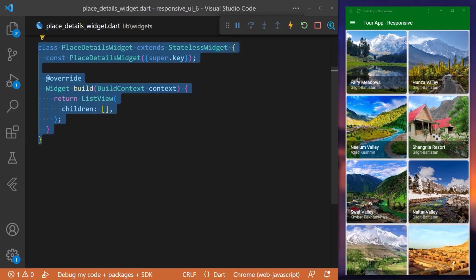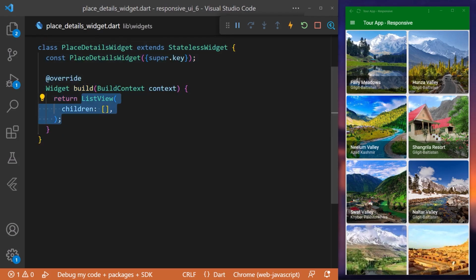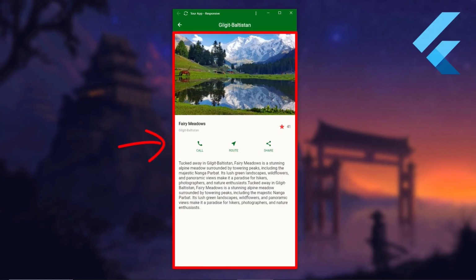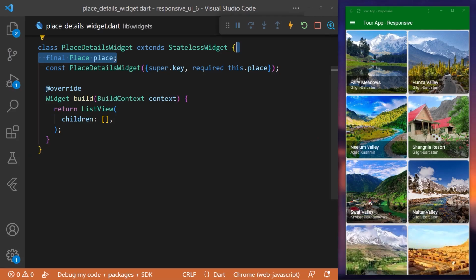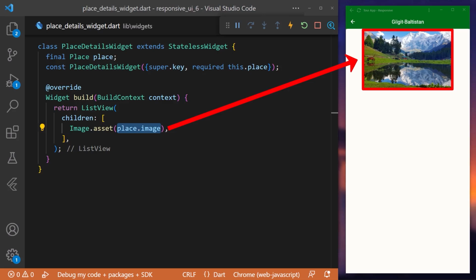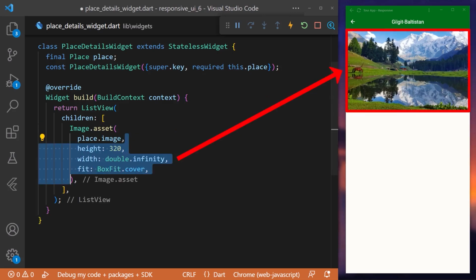Here we will create a PlaceDetails widget, which is a stateless widget, and it returns a list view widget, as we want to display the details of the specific place that is clicked by the user. Therefore, we will create an instance of the class Place and mark it required within the constructor. After that, inside the list view, we will add the Image.asset, and inside we will access the image of the clicked place using place.image. We will also set a custom height and width of the image to fill all the available space.